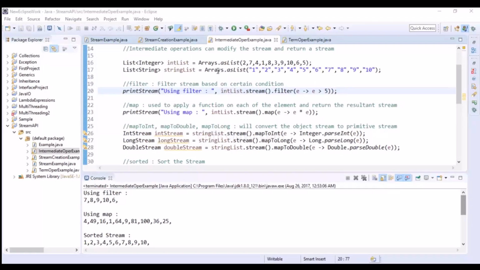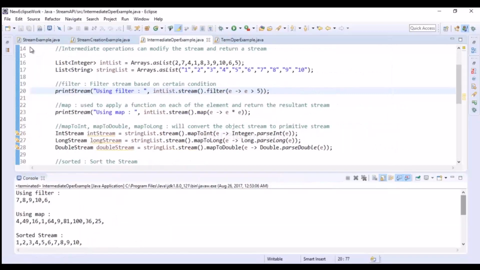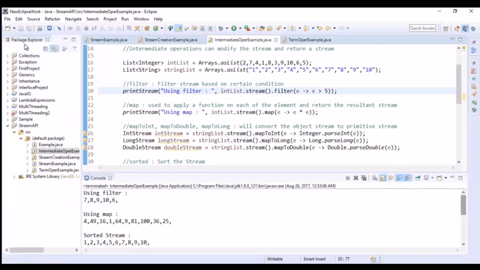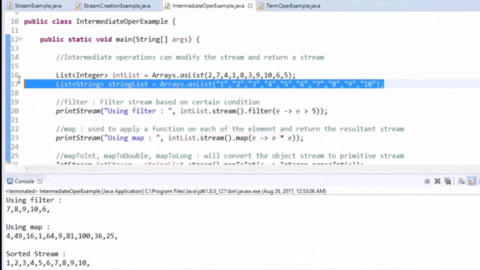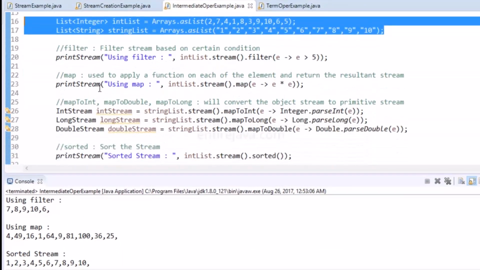Alright, let's continue. In this video, we're going to talk about intermediate operations. I already have this program run, and for your convenience, I'm going to get rid of this panel. You can get it back whenever you want. So in here, I have a couple of lists. One is of integer, the other is of string.